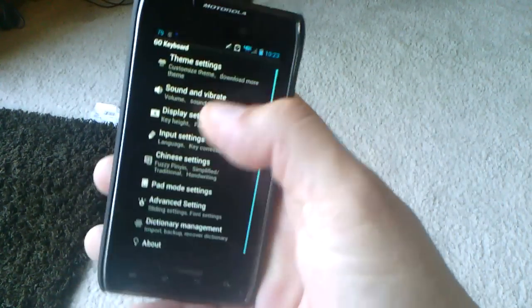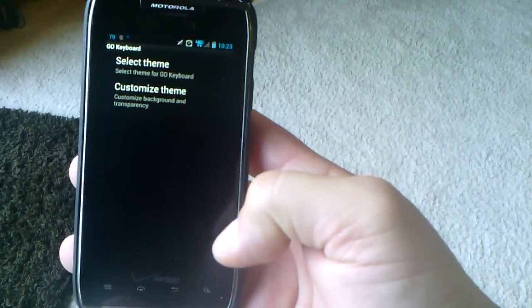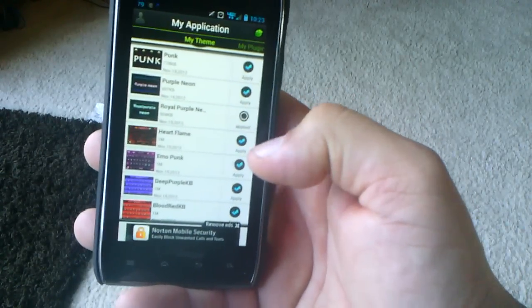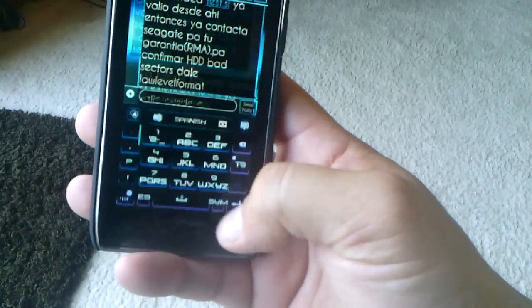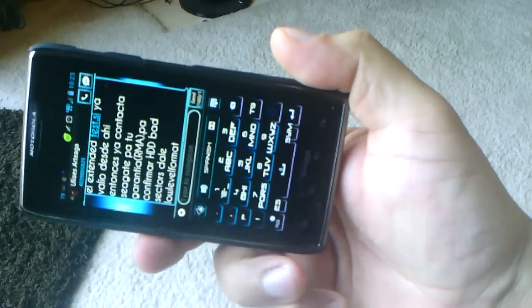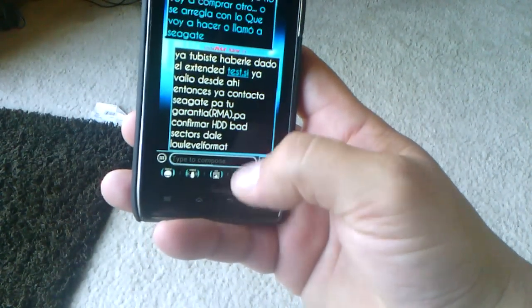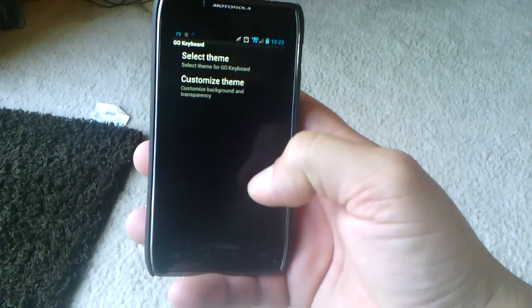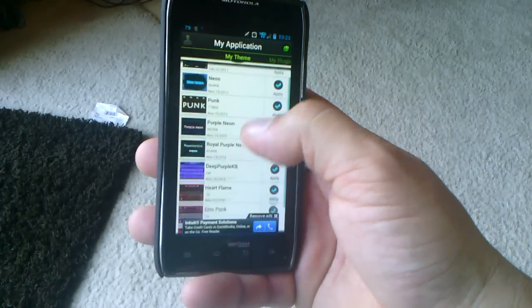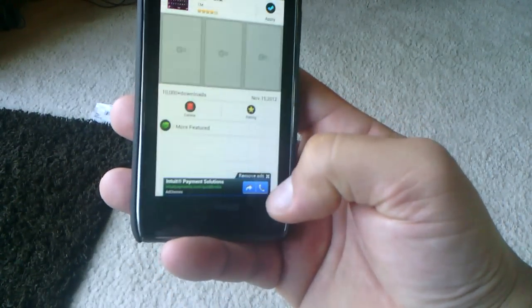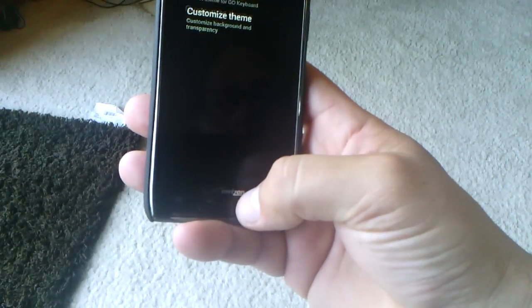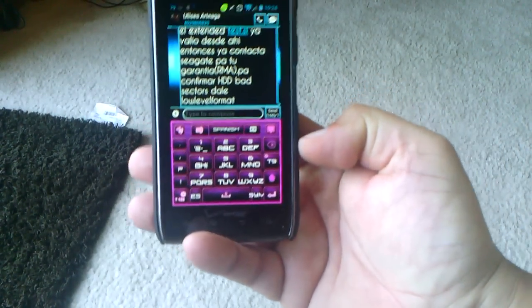Let me show you a couple of other themes. This one is purple, but it almost looks like a blue, so it's hard to tell. There's that one.